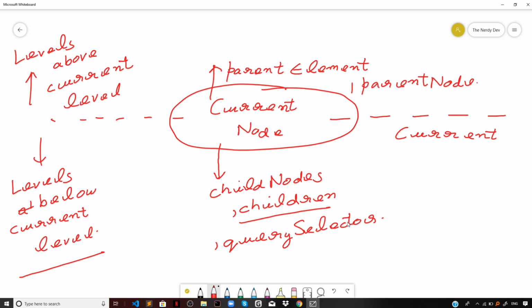So childNodes is basically used to select all the child nodes, including all the text nodes. Suppose this h1 is a child node, within which you will have some text; childNodes will select that as well, which is not the case with children. So childNodes is used to select all the child nodes including all the text nodes.